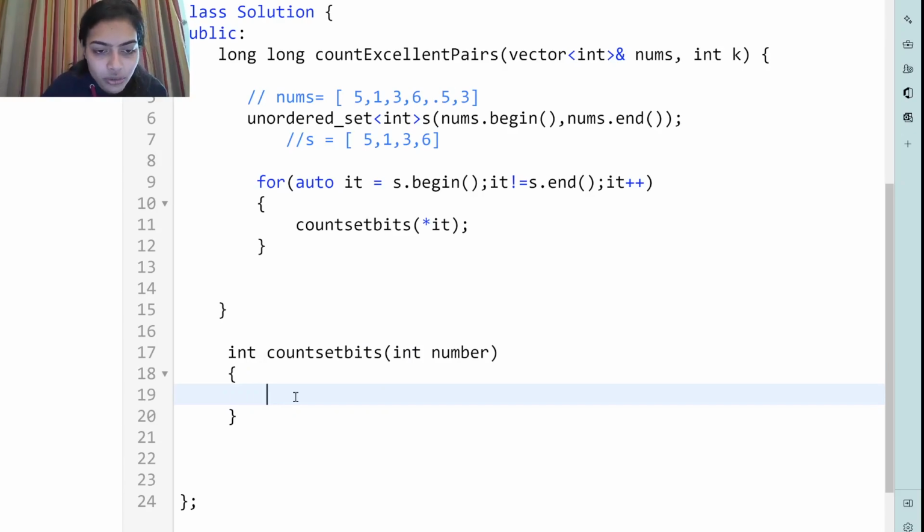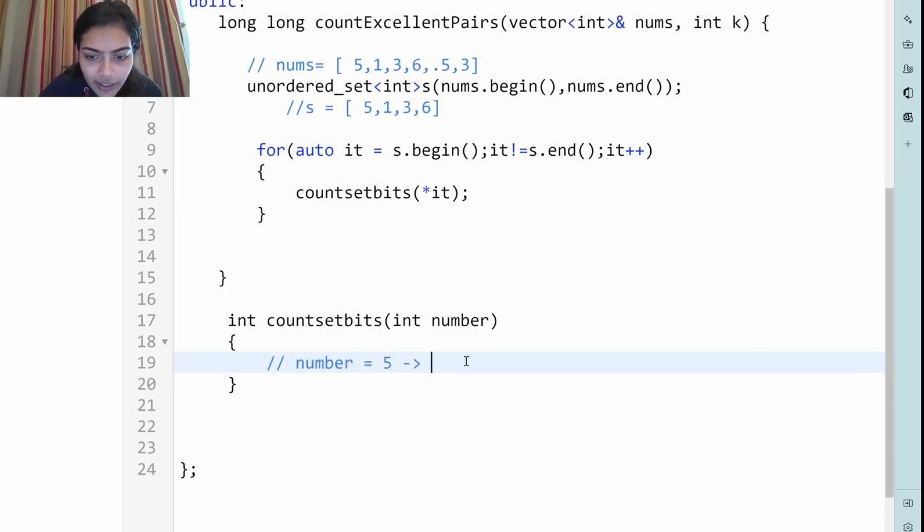So there are many ways to do this, so let's just do it using the simple way. We can just check whether the last bit is 1 or not. Okay, so for example, let me take one example. Let's say the number that I have is 5. I have to count how many bits in this are set, right? So what is the binary representation of 5? It is 101, right?